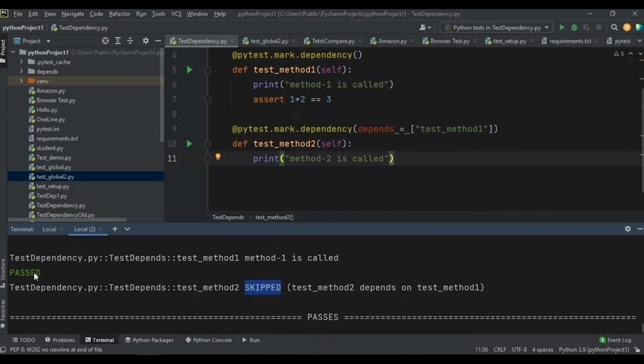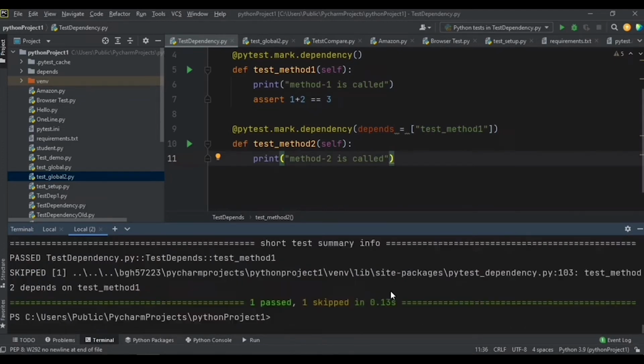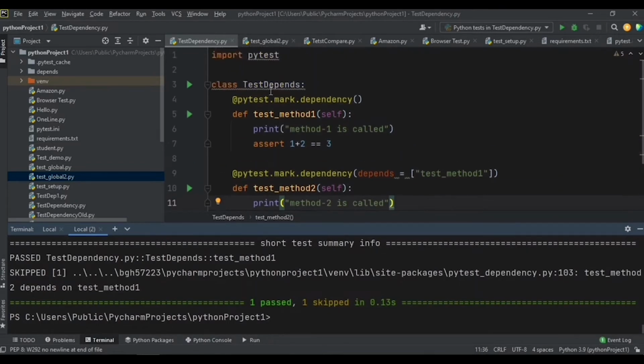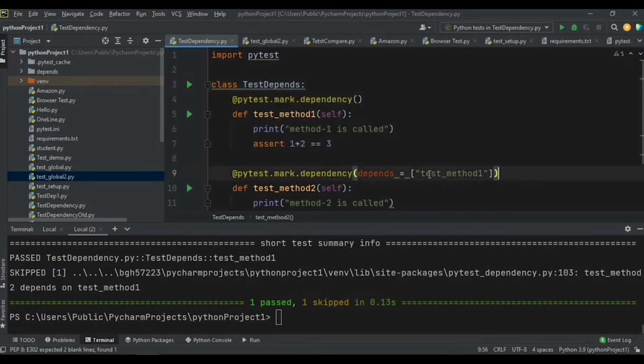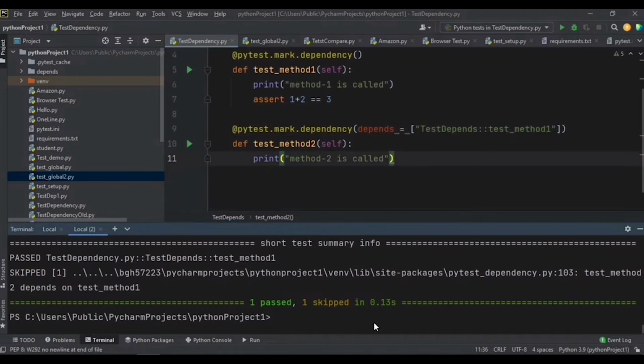So we have to change the depends feature a little bit when you are using methods inside a class. Here we need to pass the class name also along with the method name. Since our class name is test depends, you can add the class name like test depends, put double colon, and then the method name. And now let's run the script again.